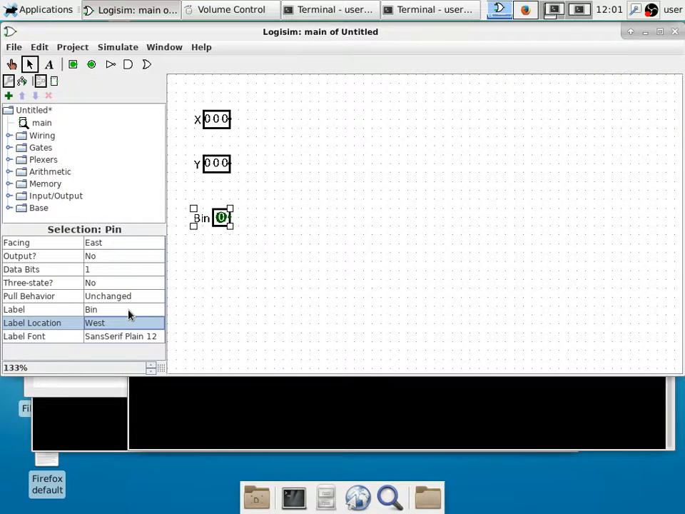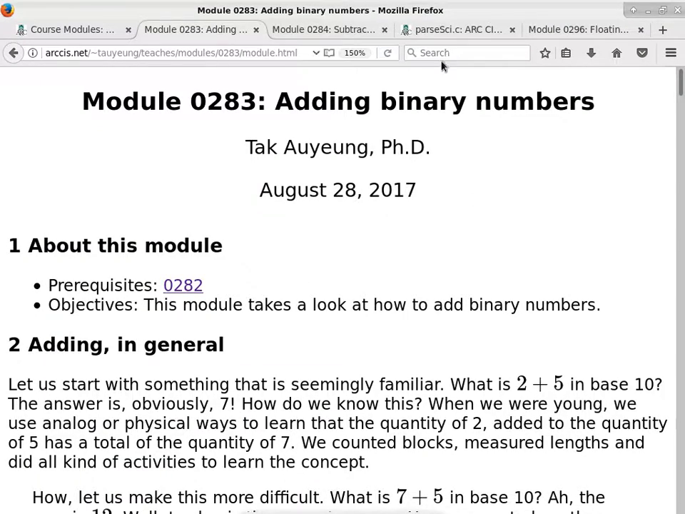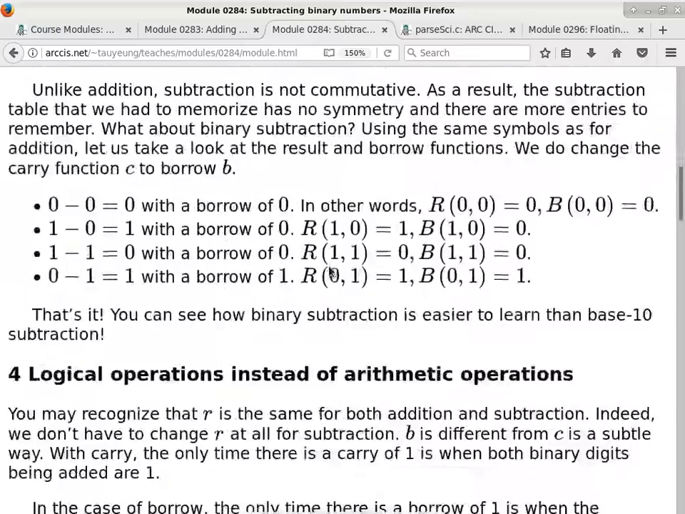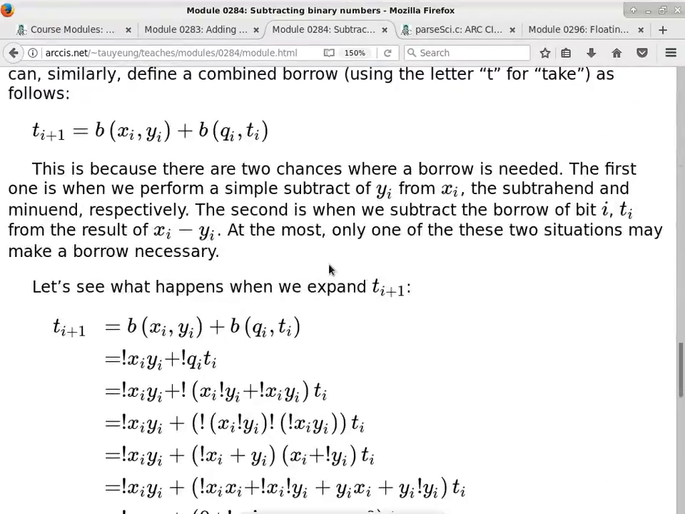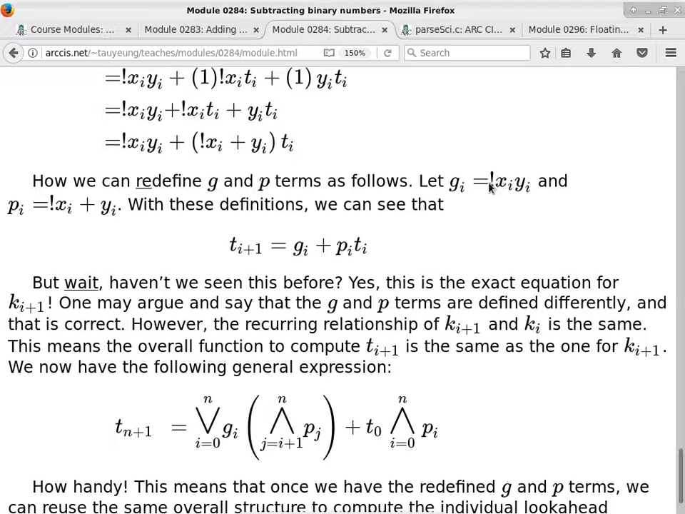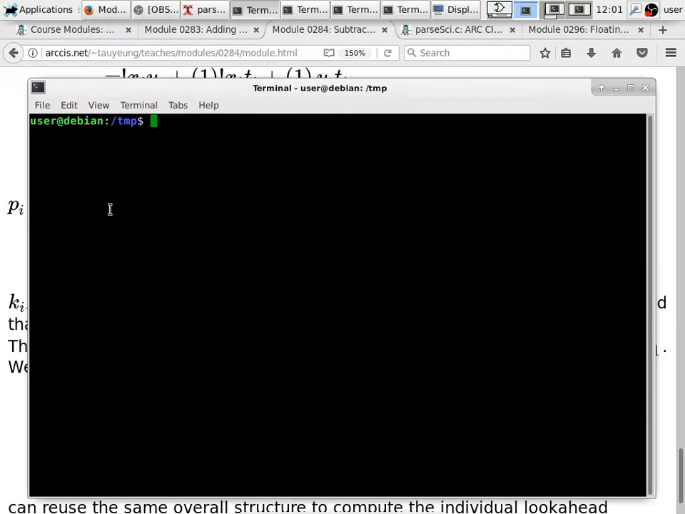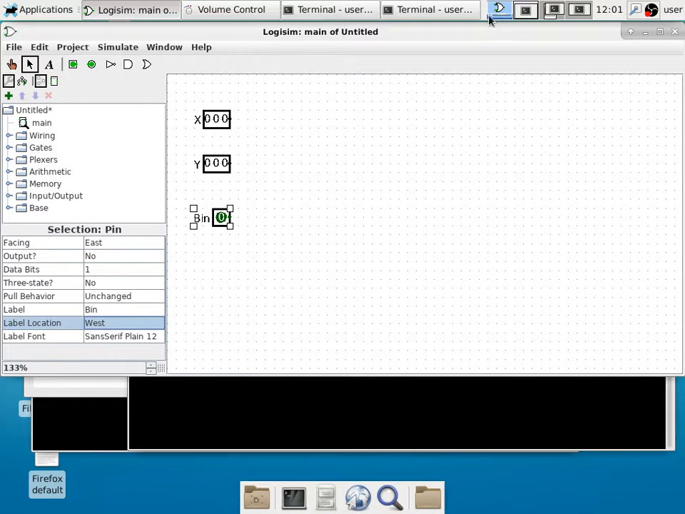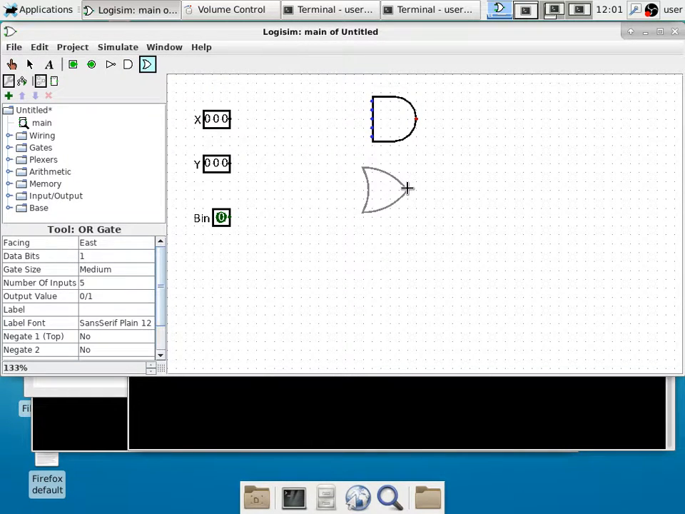So the first thing you might need to do is to generate the P and G terms. When you go back to the notes, which is in the other window, for subtraction, the P and G terms are defined just slightly differently compared to addition. In subtraction, the G terms are defined to be the negation of X and Y, and the P terms are defined as the negation of X or Y. This is where a multi-bit gate is really handy. So I will pull an AND gate here and an OR gate here.